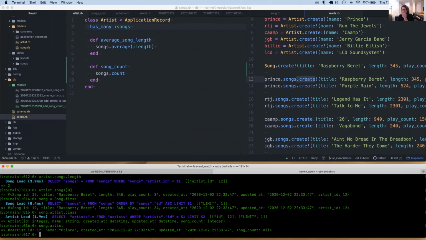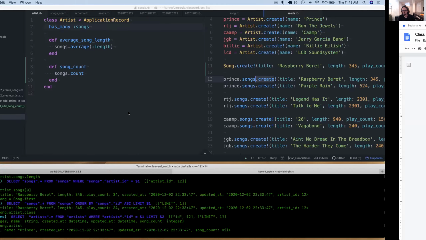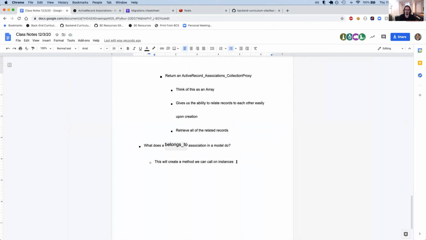So when ActiveRecord is trying to represent a collection of things, it'll use this collection proxy object, which acts like an array. When it's just returning a single thing, it'll just return to you that object. So it returns to us the related object.